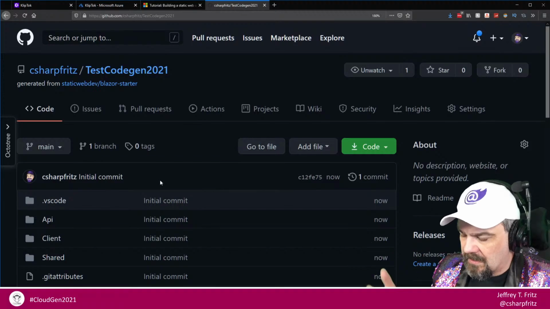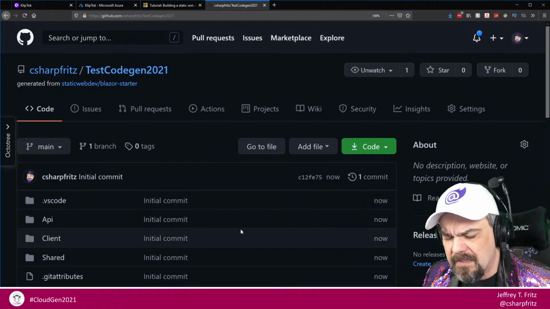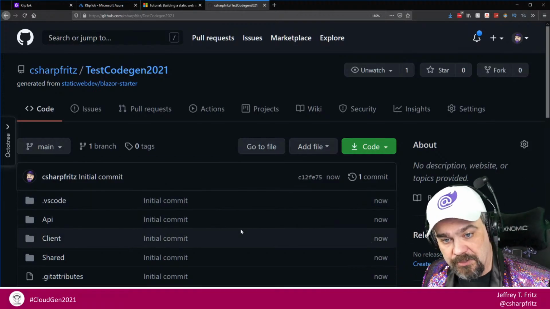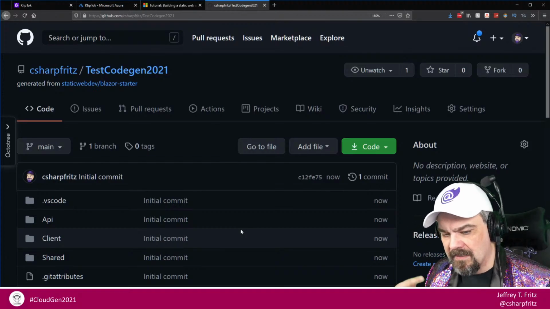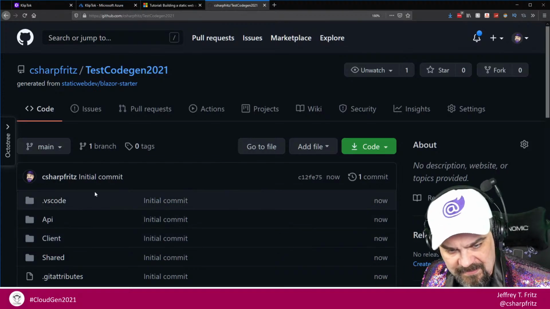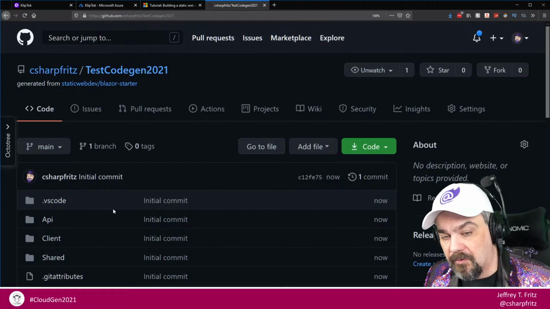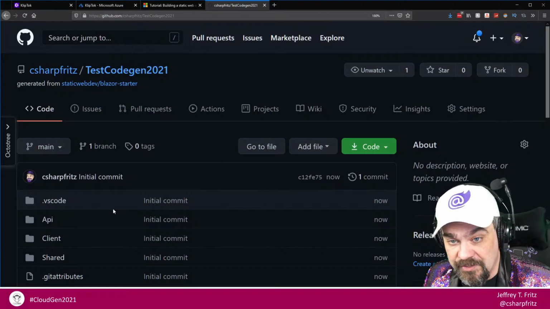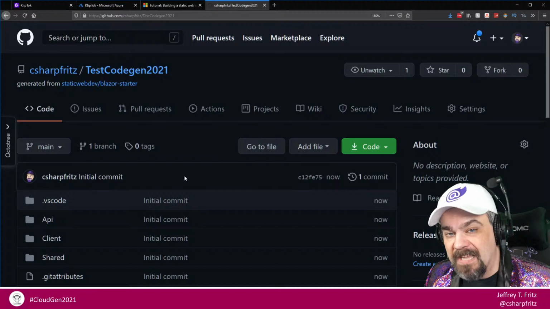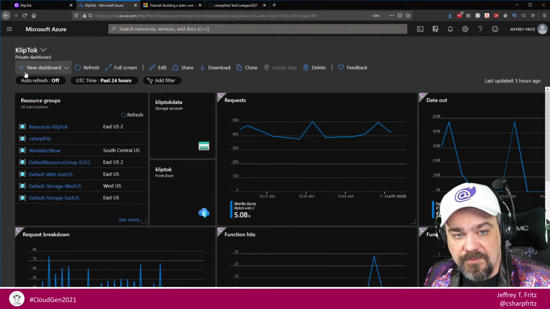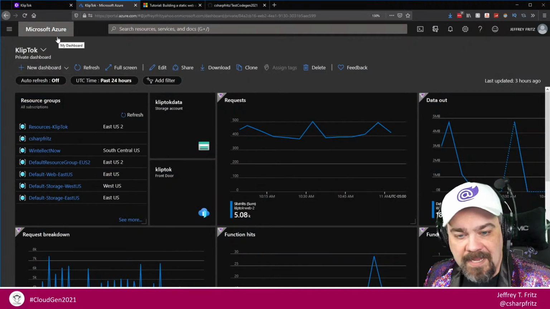So here it is. It's available and we can start building with it, but I want it to deploy to Azure. I want to make this a thing that deploys out there, and it doesn't have that .github folder yet that indicates there's GitHub Actions available to run. The next step is really easy.